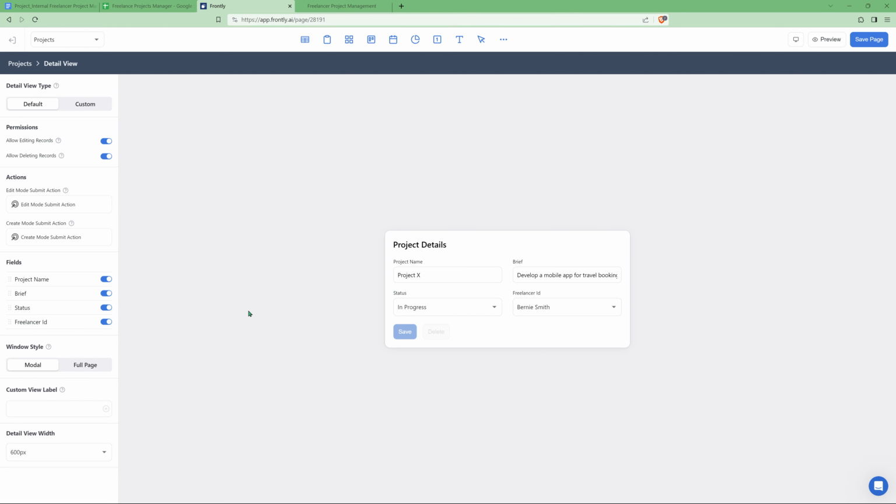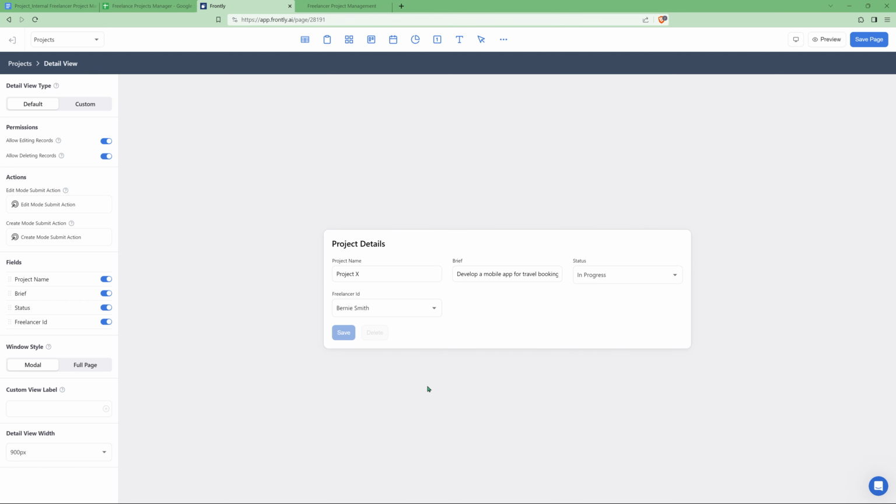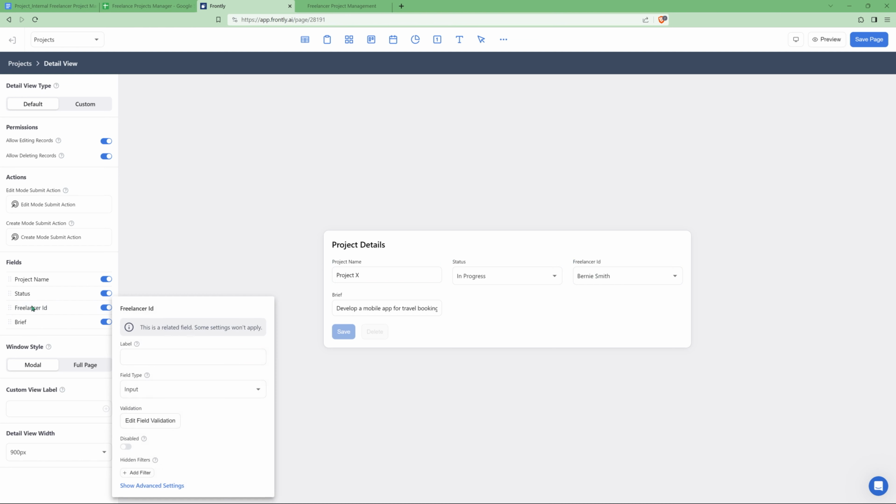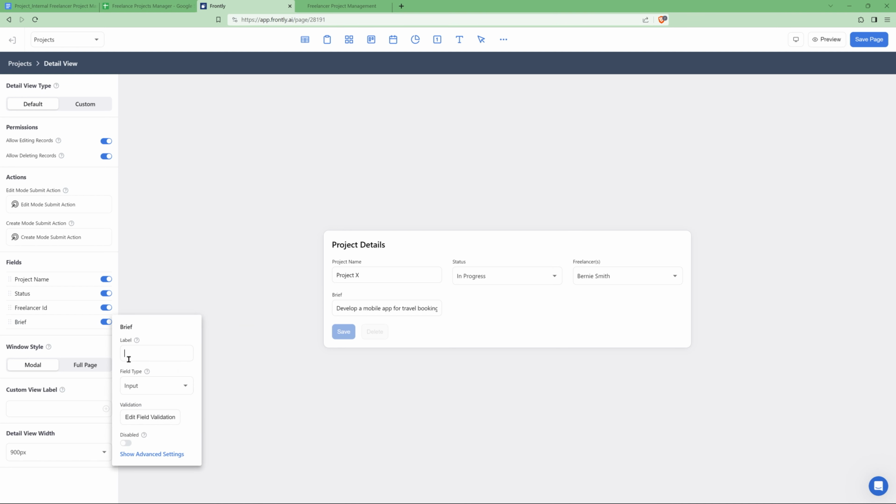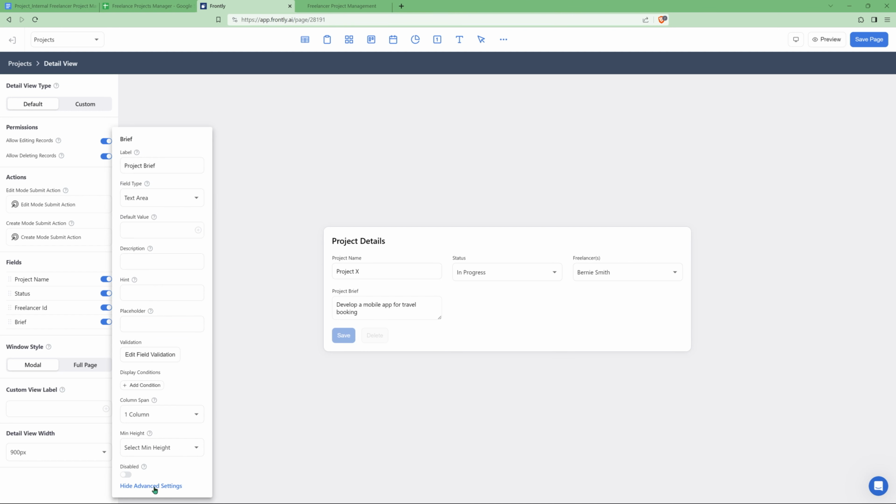And here what we'll have is, again, I'm going to switch this to 900 pixels. I'm going to move the brief at the bottom. So now I have the project name, the status, the freelancer IDs, and I'm actually going to change the label here to freelancers, and brief, I'm going to change to project brief, and I'll make it a text area, show advanced settings.